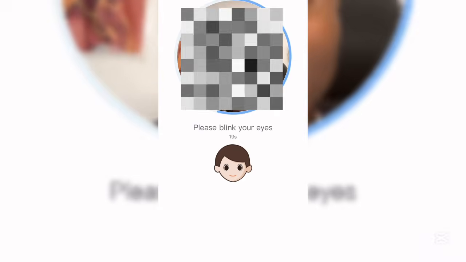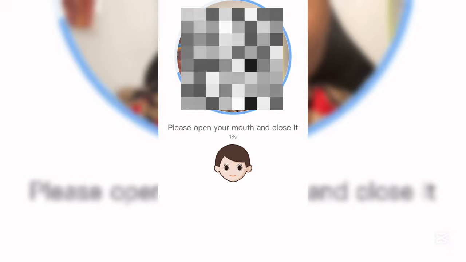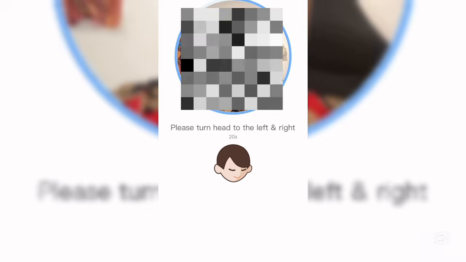Blink your eyes. Good. Open your mouth. Good. Shake your head. Good.